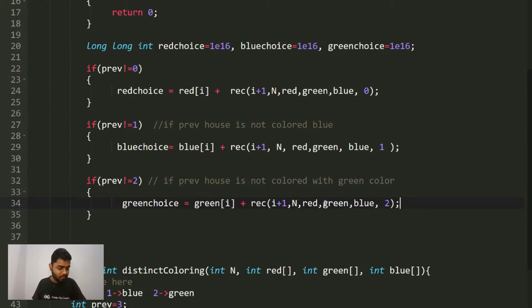Is that clear? Please give me a +1, guys, and hit the like button if you're clear till this point. Is everyone clear with this point? Please tell me, then I can proceed further.